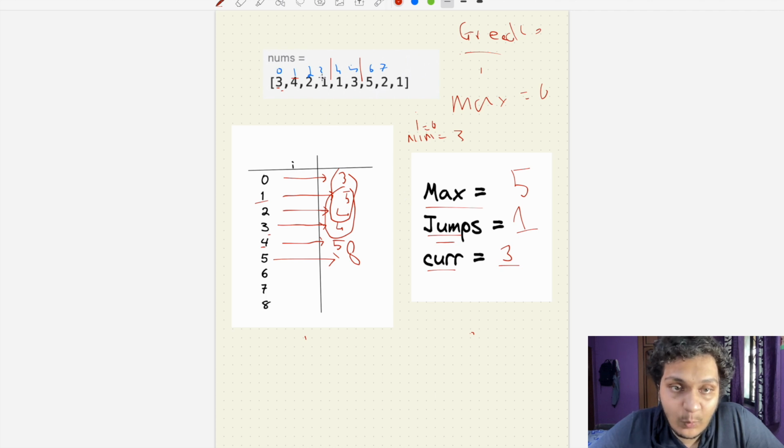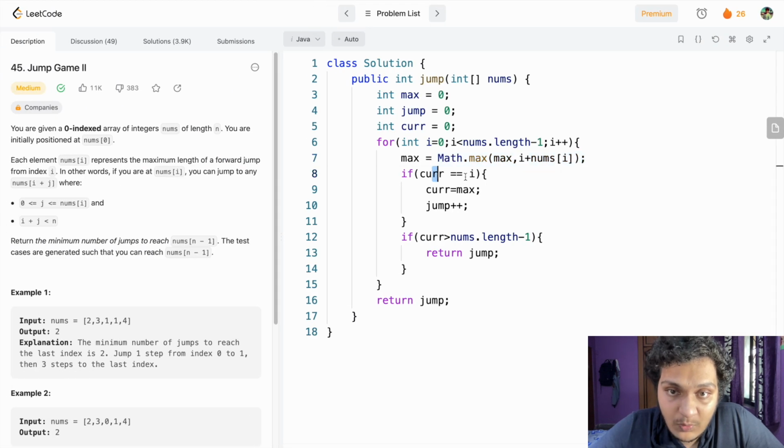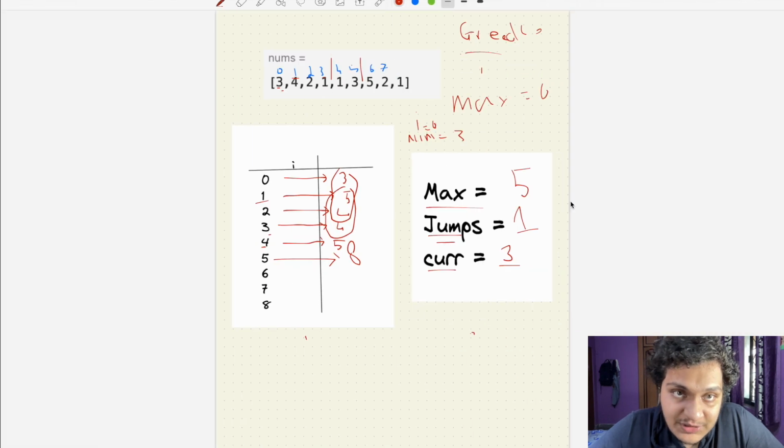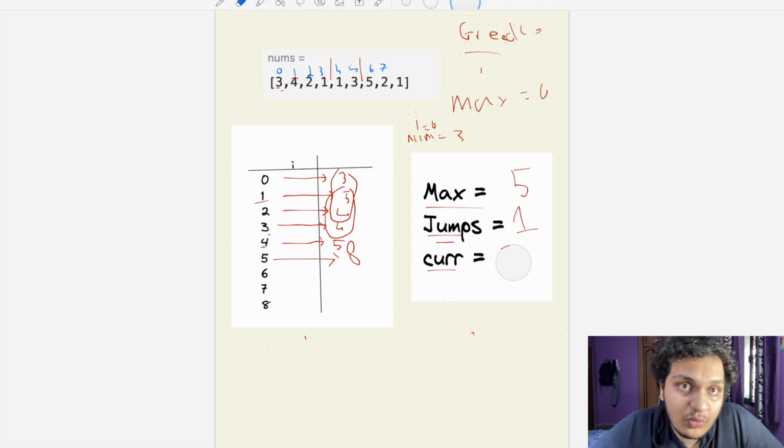After reaching 3, when current is equal to 3, whatever the max value was there, I will update the current value to it, which is now equal to 5, and I have to increase the jump value by 1. Now it is equal to 2. After that I have to check till here, which is the maximum value. The maximum value is 8 here. So I will go and update 8 here.